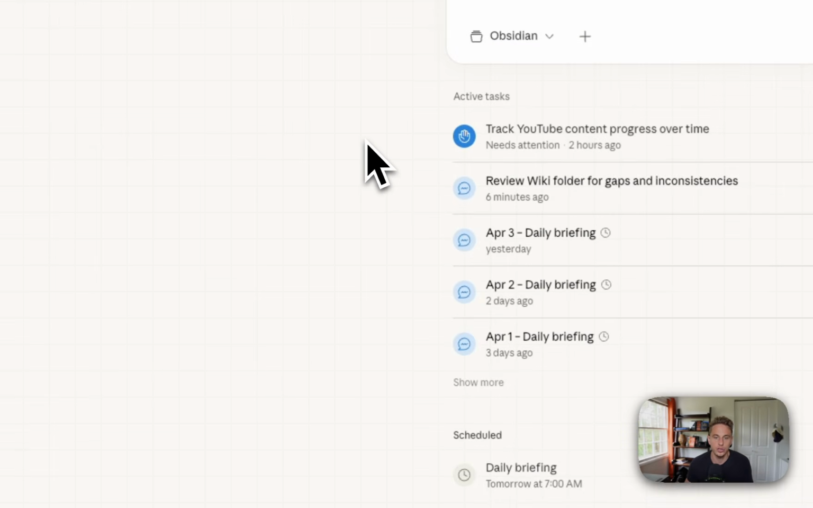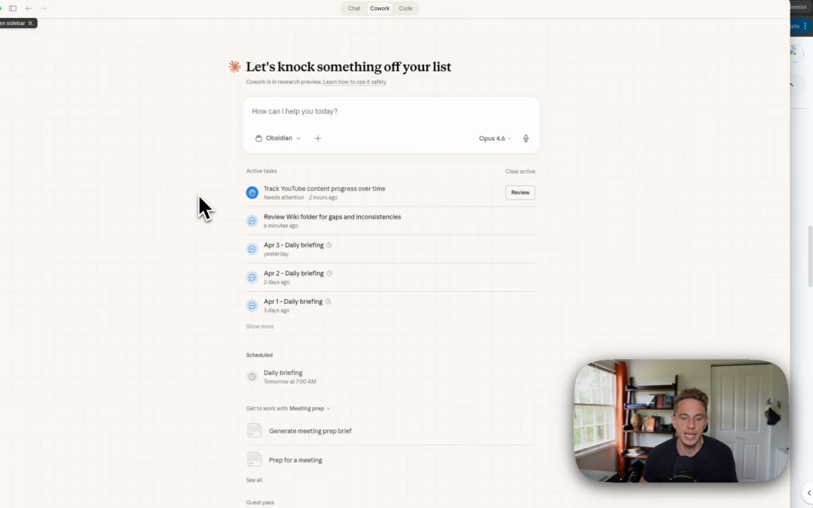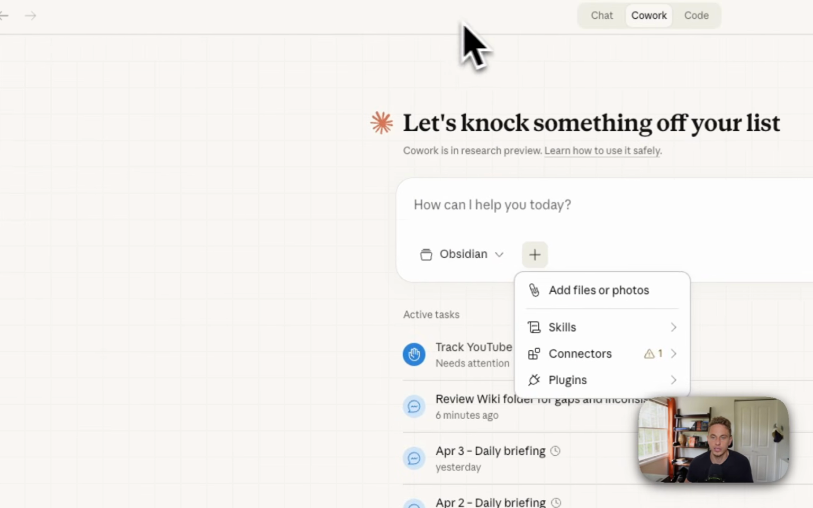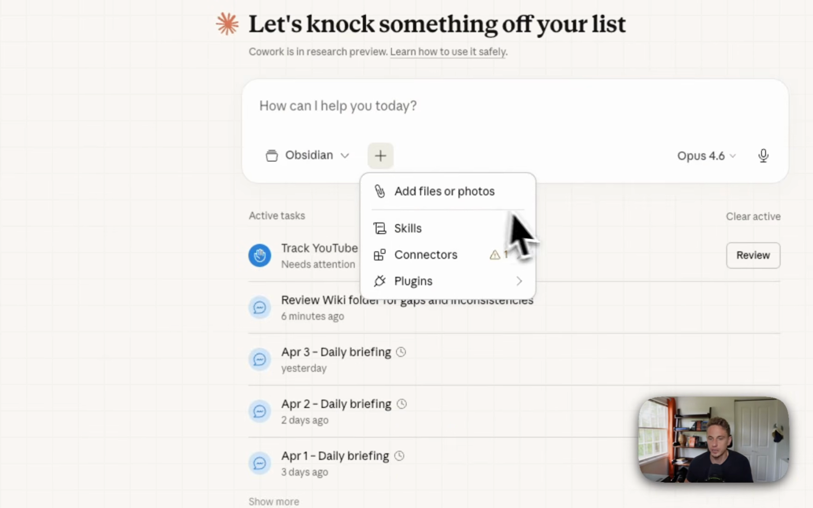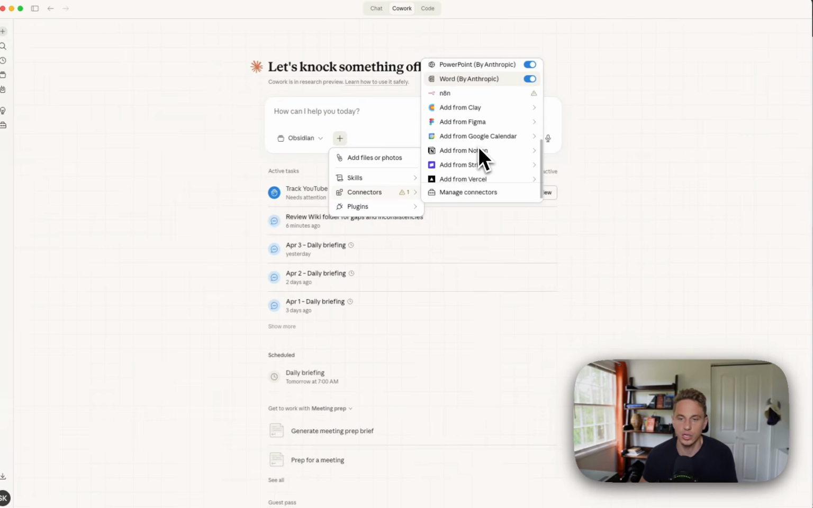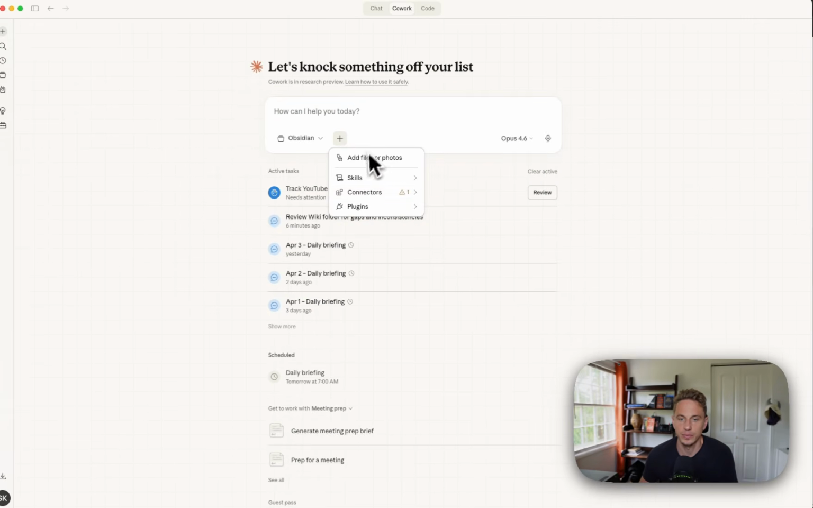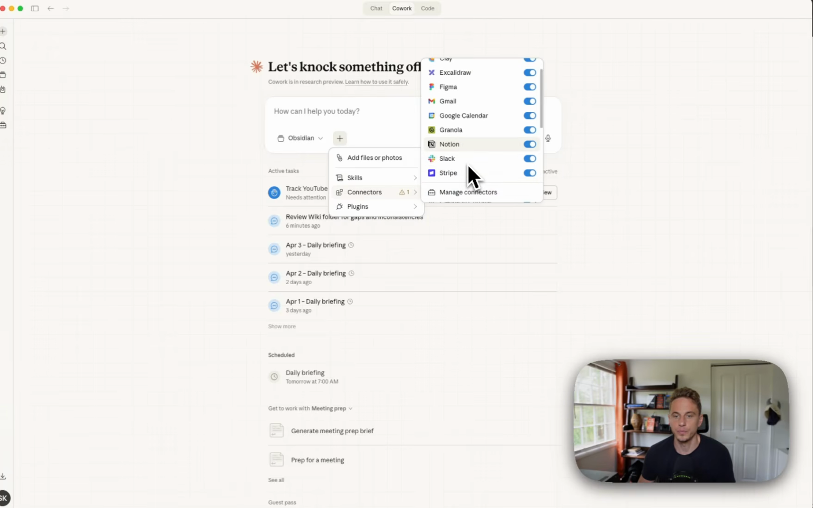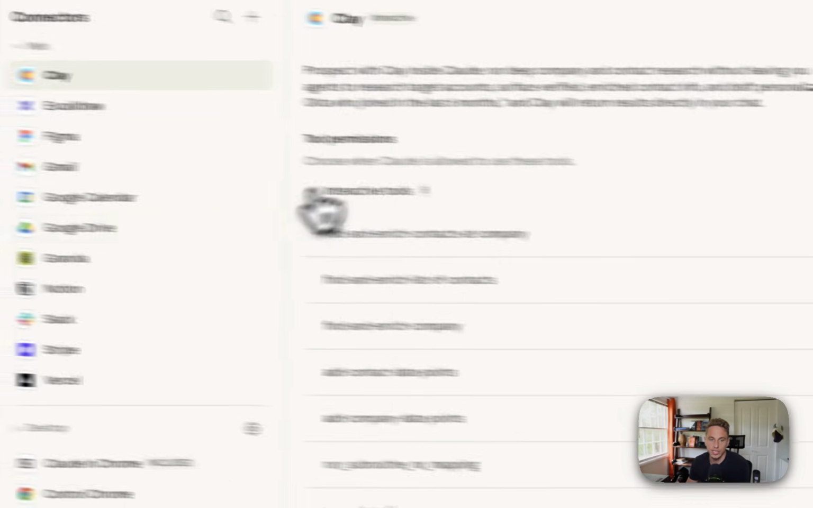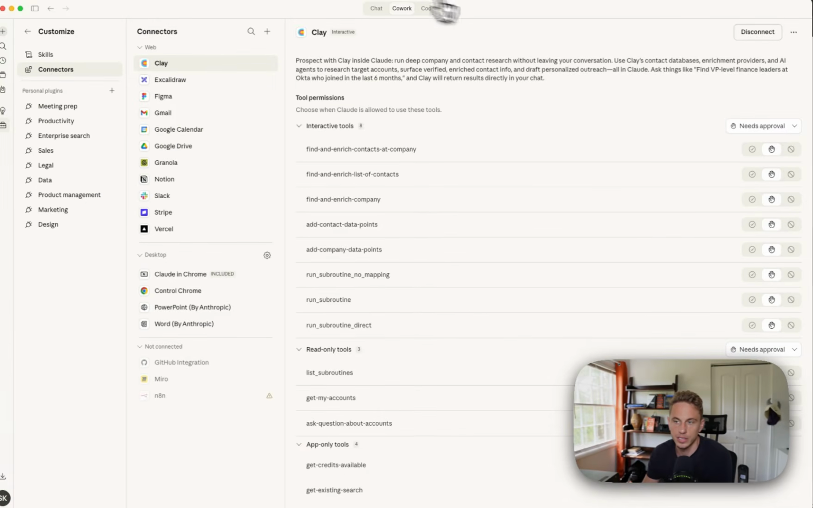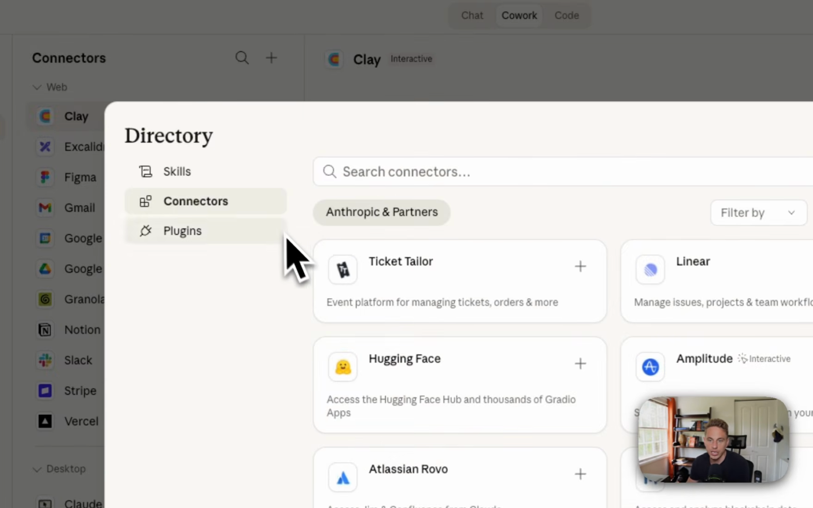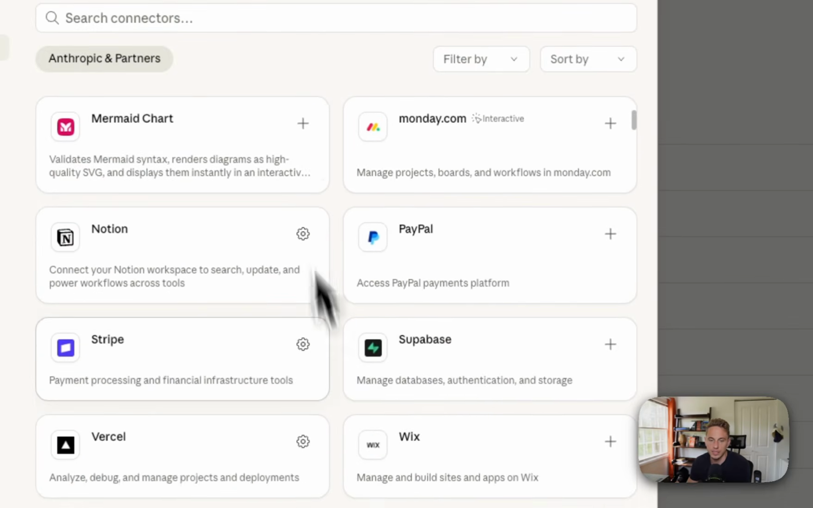Anytime you are creating something inside of Cowork or GPT, you can draw in your connectors. You can see there's all types of connectors in here. I have Obsidian installed, but you can also go to manage connectors if you want to see all of them. It's pretty cool. There's obviously a ton of options. And you can also browse connectors if you'd like to and check out all of these amazing things.